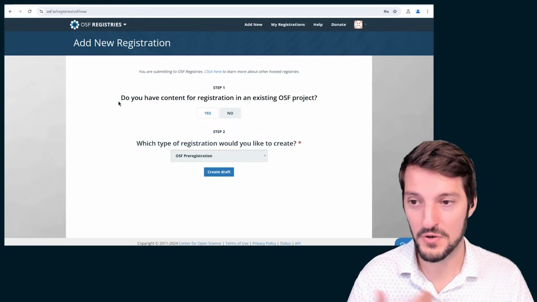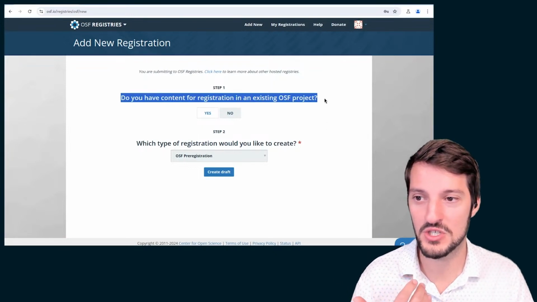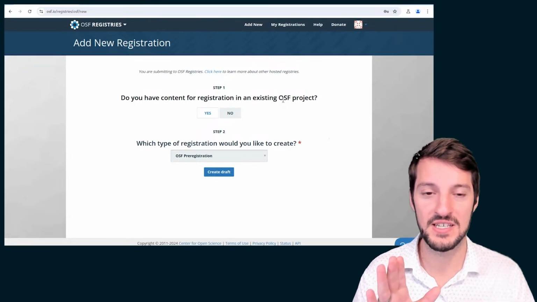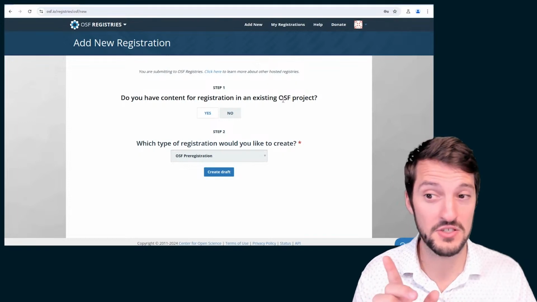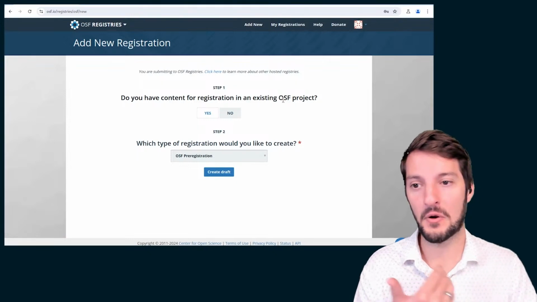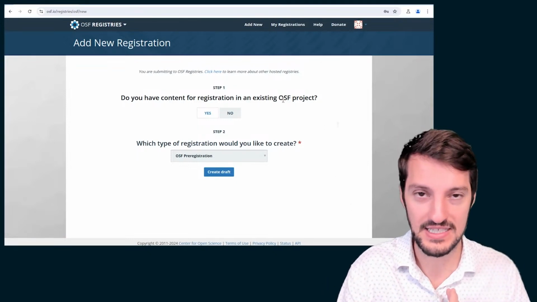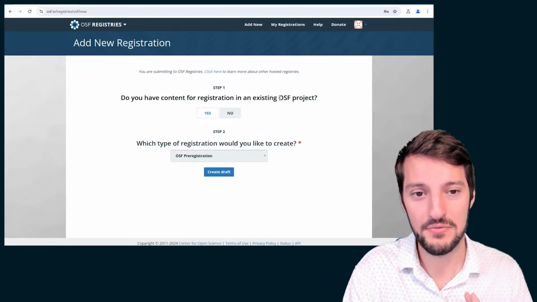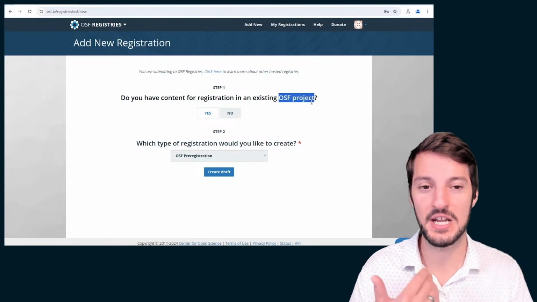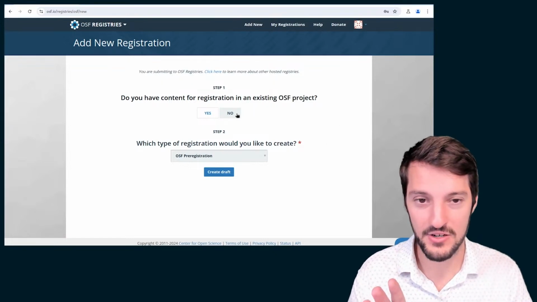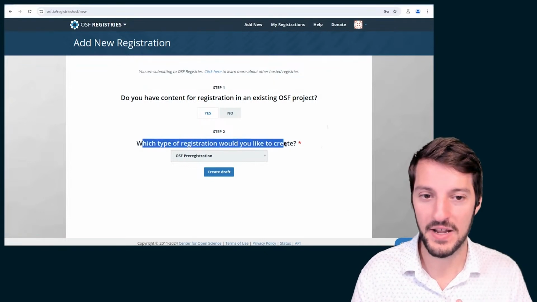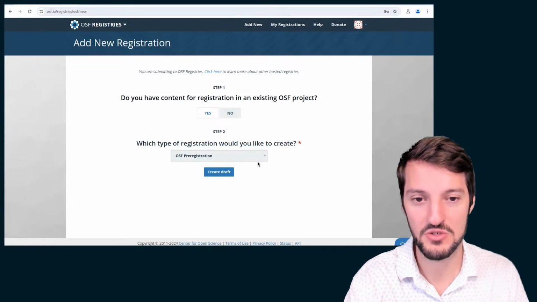And so for our first step, do you have content for registration in an existing Open Science Foundation project? Now, Open Science Foundation doesn't just do pre-registrations, they also do other things, but they can help you manage your project end to end, from coming up with a collection through collecting data and through publication. And so that's what it's asking me here. Do I have content to pre-register in an existing OSF project? Now, I don't have any Open Science Foundation projects currently open, and so I'll say no. And then finally, it asks me what type of pre-registration I would like to create.